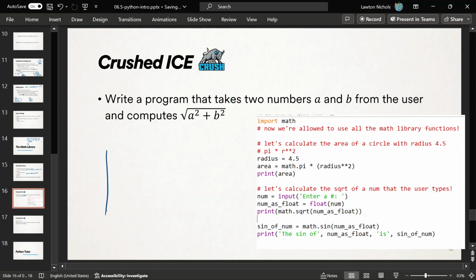So, for example, this is supposed to be like a right triangle problem. So maybe the user typed A as 3 and B as 4, and then you'd go and calculate this. That would be the length of the hypotenuse of that triangle. It would be 5. So see if you can get 2 numbers from the user, put them into variables, and then output the result of the square root of a squared plus b squared. It's like a right triangle hypotenuse solving problem. I'll give you a few minutes to try that. Help each other.